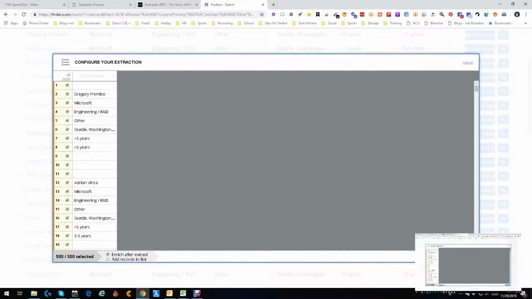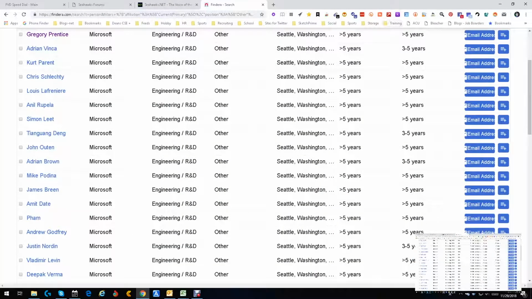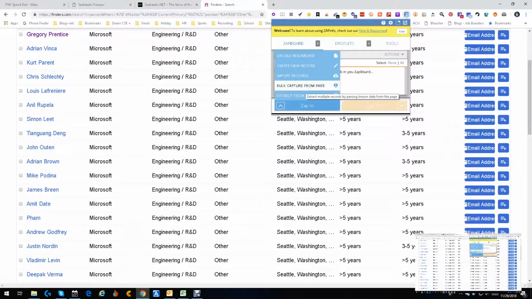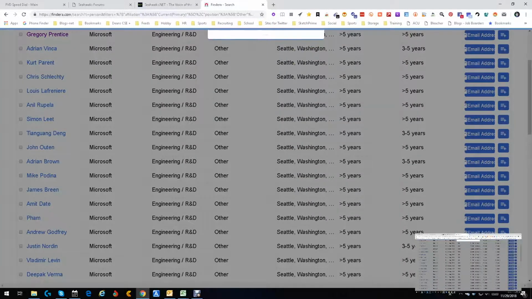We get all this info right here, which is all the info we had before. So that's outstanding. It's not in the format I would like, but it still works. So let's try something else. Let's go into ZapInfo and see extract from page, bulk capture from a page, import records, which is importing records from outside. Let's try extract from page and see what we get.